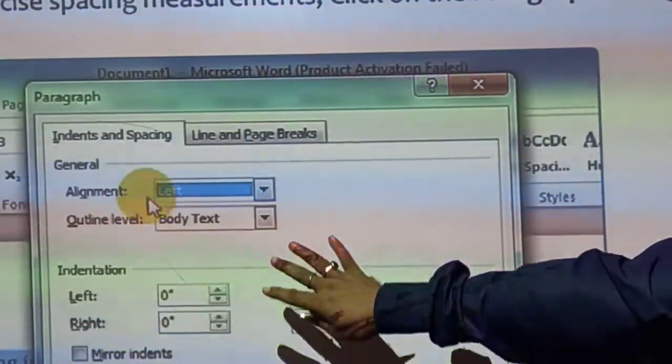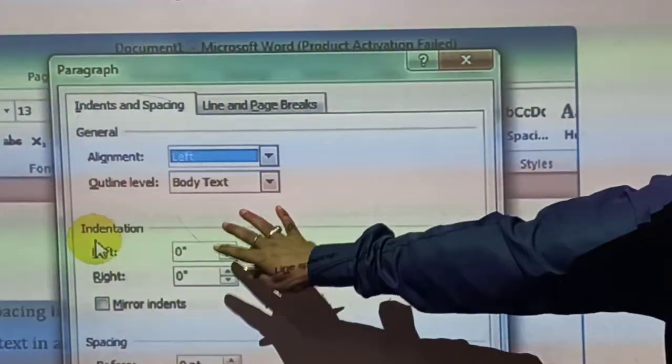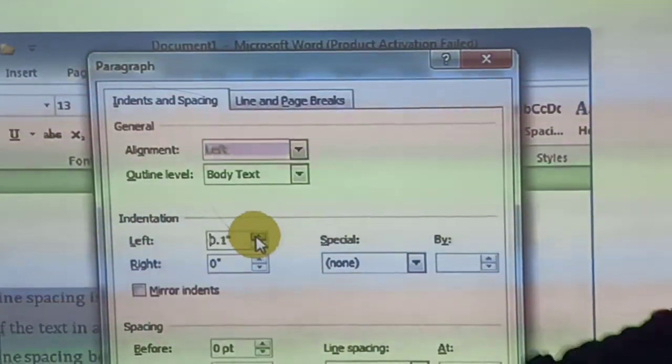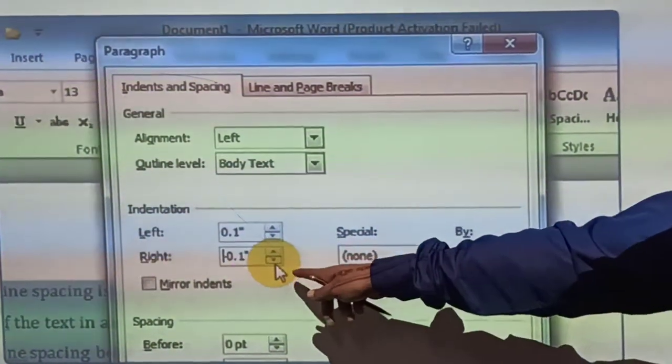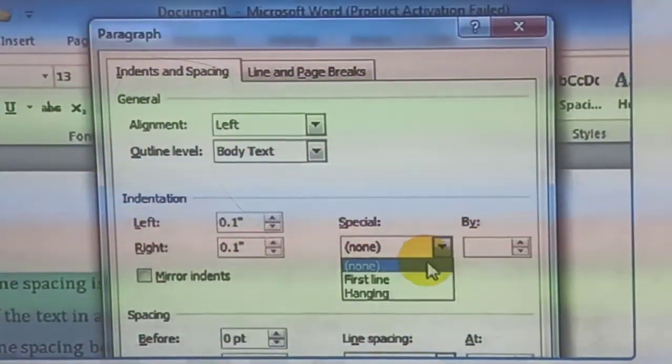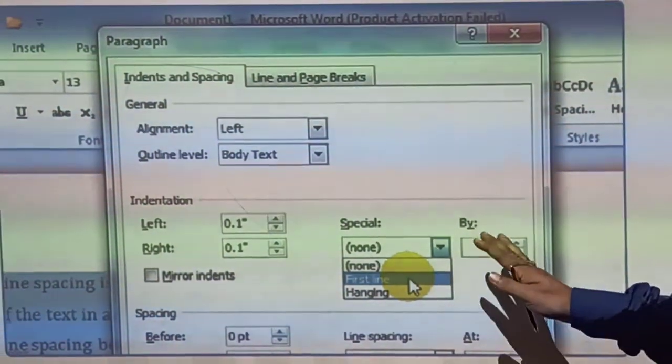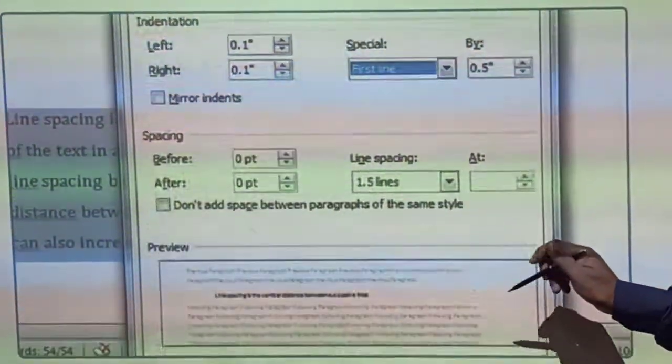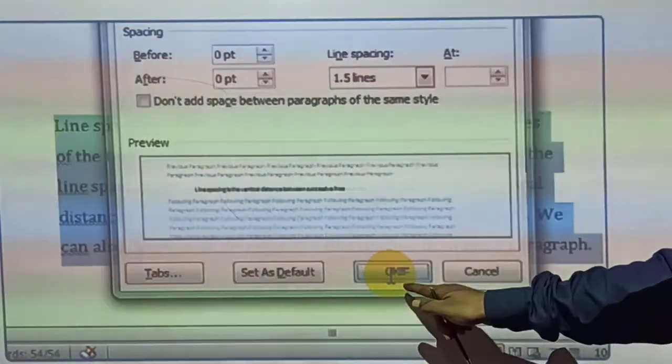Or you can click here, then this type of window will come, where all the options are available. You can change the setup from here by clicking these arrows. From here you can set your line spacing. After doing this you have to click OK, so your line spacing will be changed.